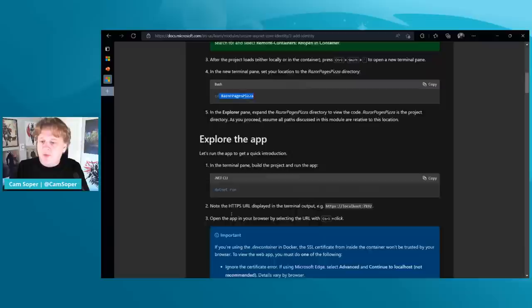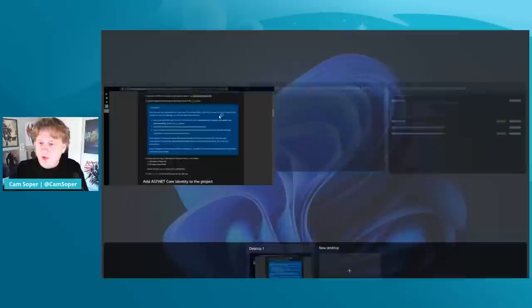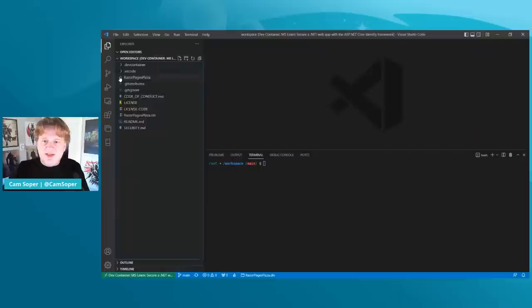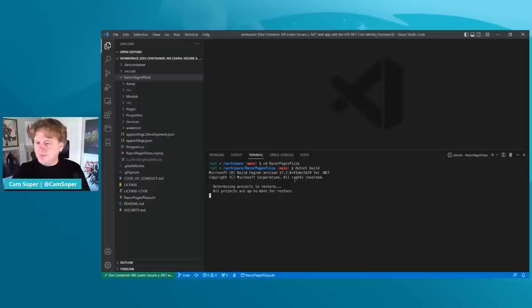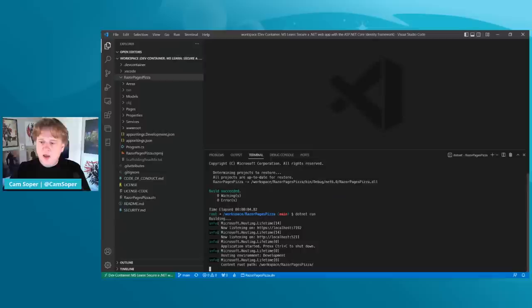So let's switch back over to Visual Studio Code. All right, so go back over to my Explorer just so we can see all the files. We can see that in the Razor Pages Pizza folder, that's where our code is. So we'll switch over there, Razor Pages Pizza. We're going to make sure it builds. And then I'm going to run it. All right, so it's running right now in my container.